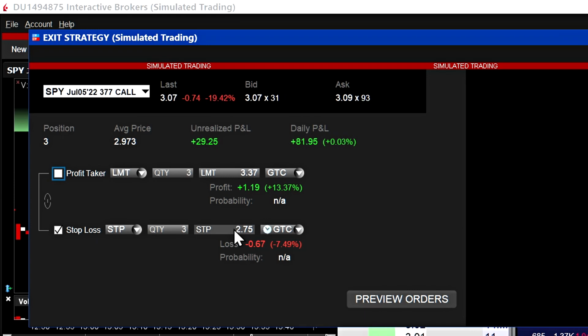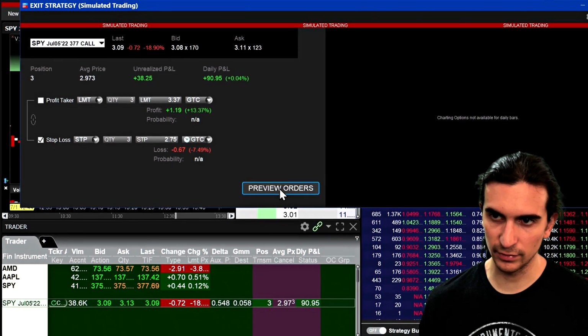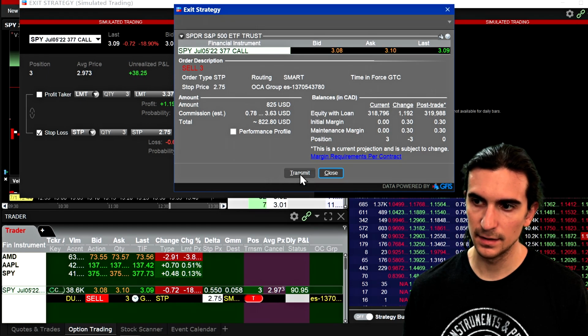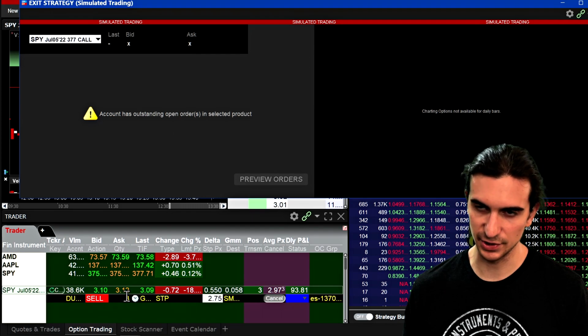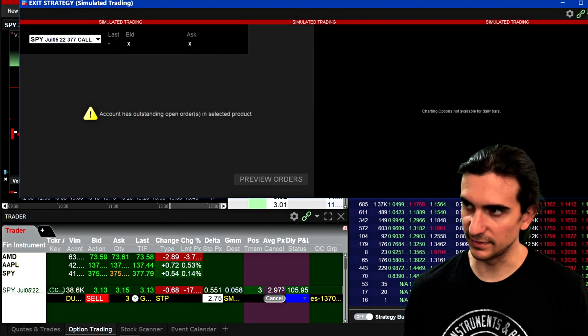So that's fine. You can see here at the top, we can see our position quantity and our average price and any unrealized or daily P&L for this symbol. And of course, the quote for the symbol at the top here. I'll go ahead and preview that order and then submit it, transmit this. So now we have an attached stop loss to our position. Okay, that's what we've just implemented right there.